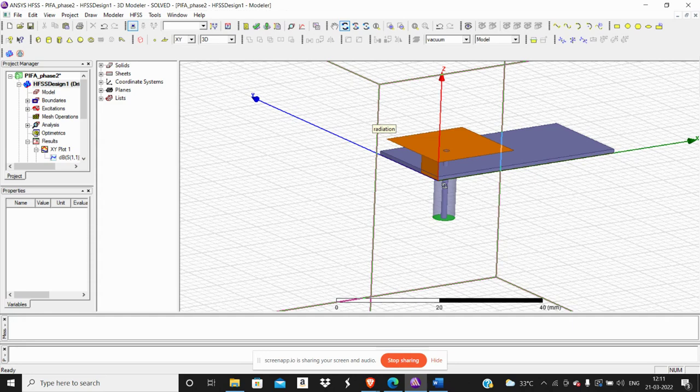After that you have to give the boundaries, and after that you have to give the excitation. The fourth step is that you have to give a sweep, from this point to this point. After doing all that you will get the answer, or you can simulate the antenna, right? So let's start with the designing.